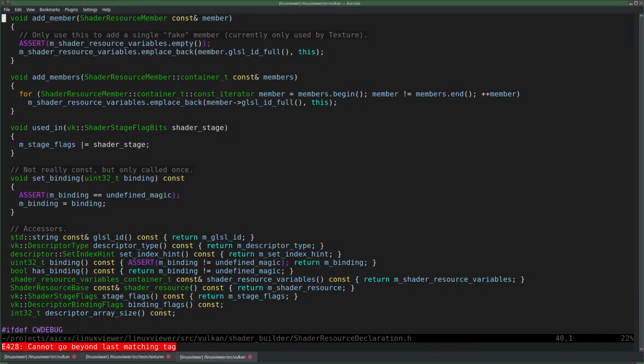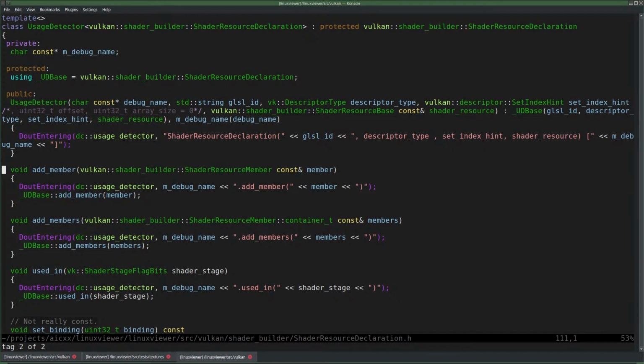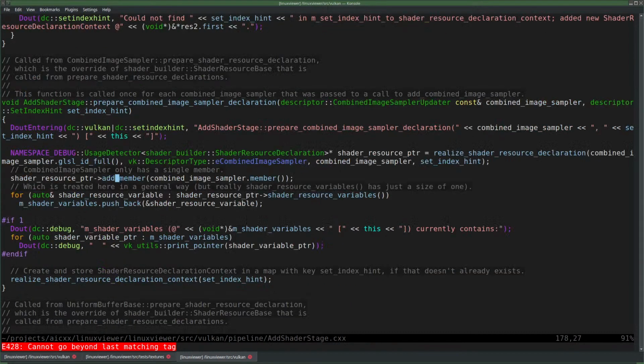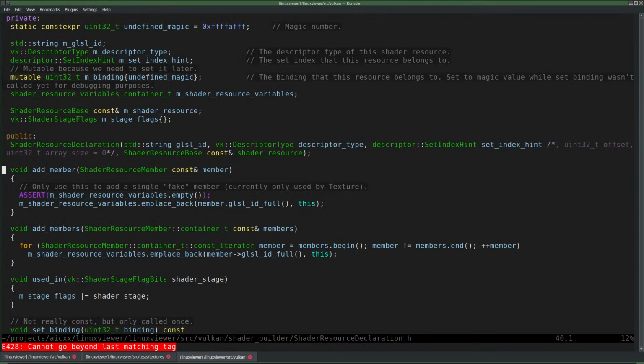Let's see, this is a shader resource declaration, probably base class or something. Uses detector. Nope, well, forget it. Anyway, nah, I should be able to find that. Add member and place back. Okay.